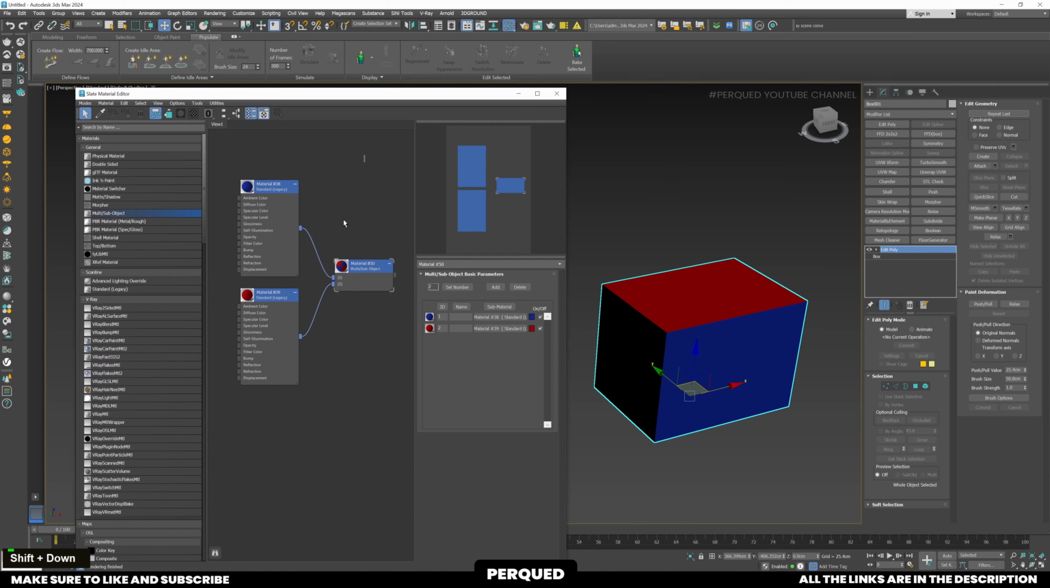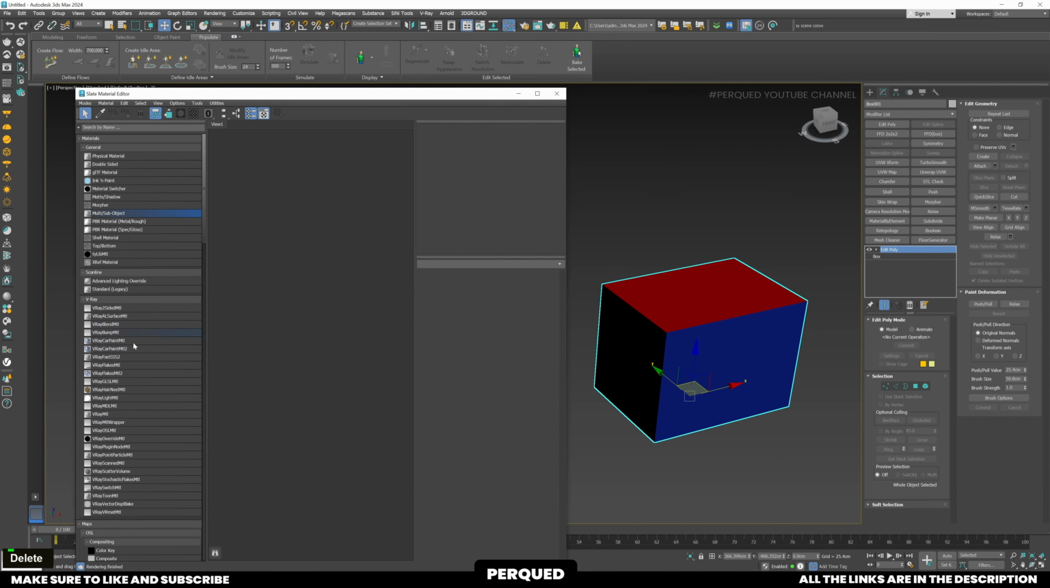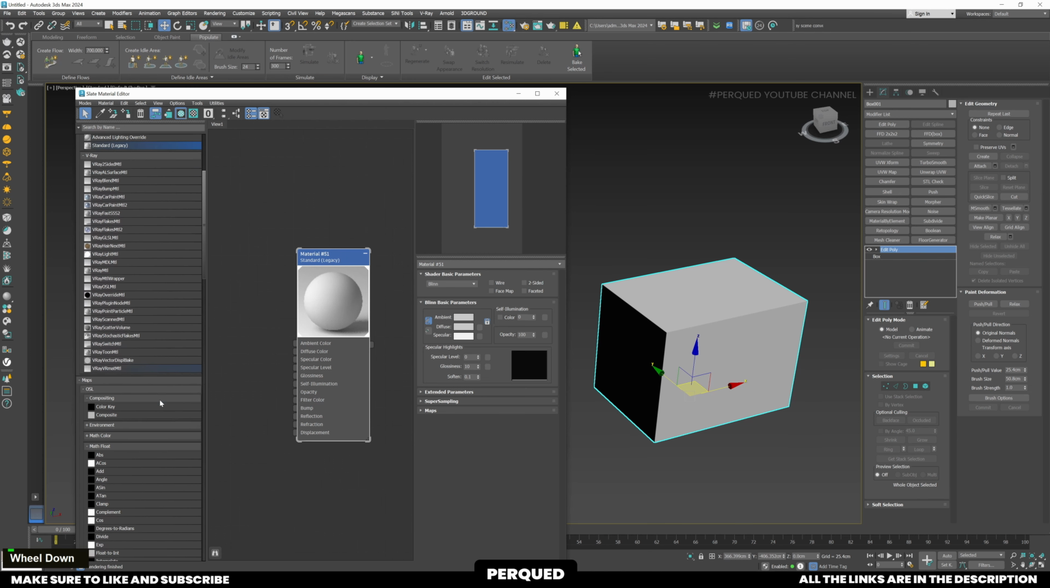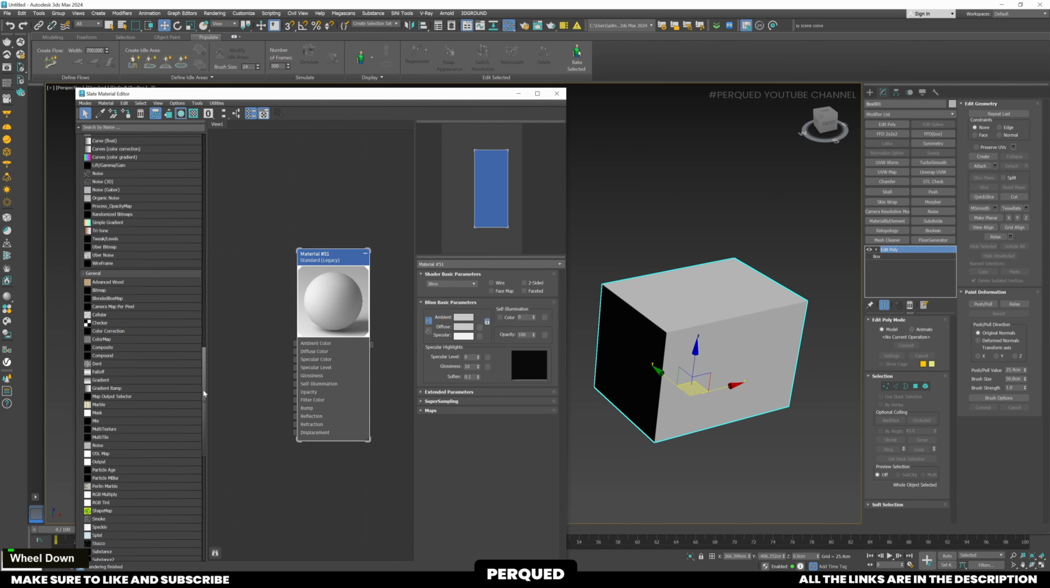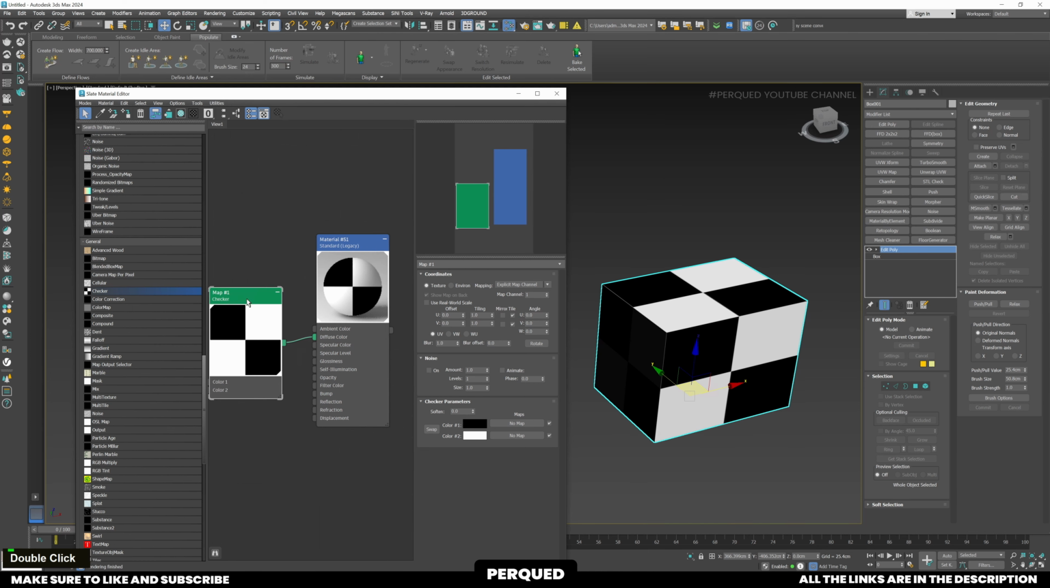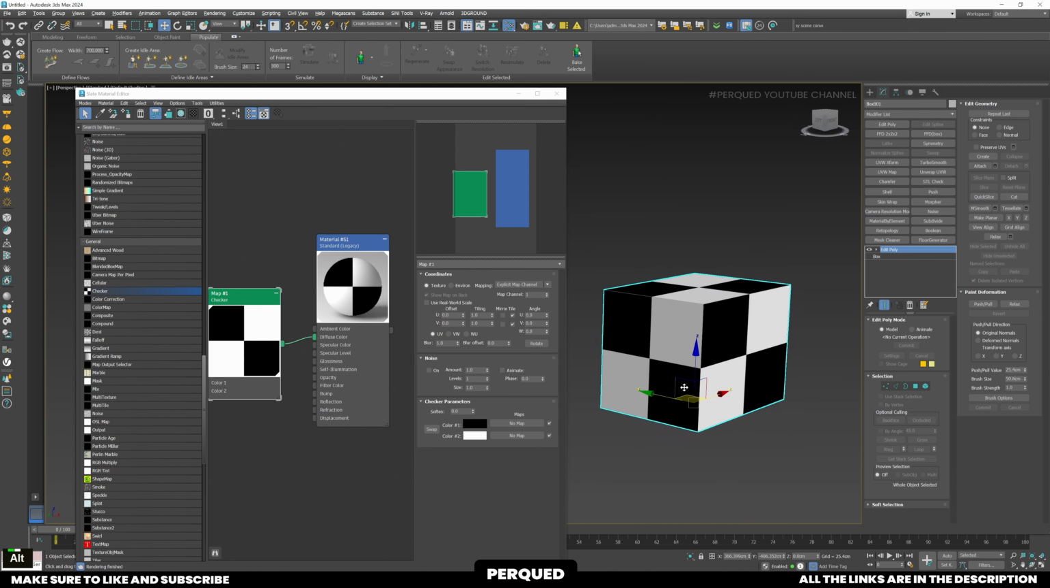Now I have some maps that I want to show you. Let's create standard material and apply it to this box. Go to General Map and drag out Checker. Now let's put it into Diffuse. Diffuse is basically the main texture channel that is going to show up in the render.